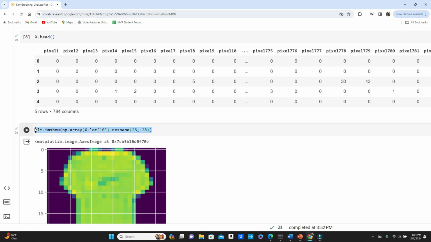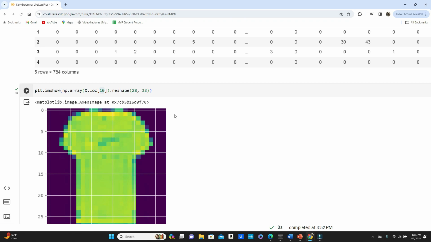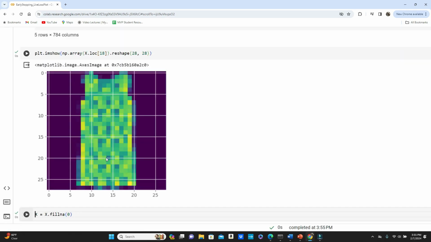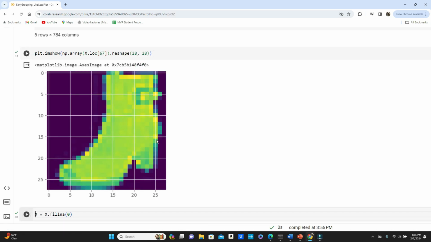Here in this line of code, I'm just taking one of the rows from this x. I am taking the 10th row and then reshaping it into a 28 by 28 array and then using plt.imshow, so it's a picture of a shirt. You can try some other ones as well. Instead of 10, maybe 18. You see, it's some kind of shirt again. Now maybe 67. It's a shoe. So we have a total of 10 different kinds of fashion items like that.